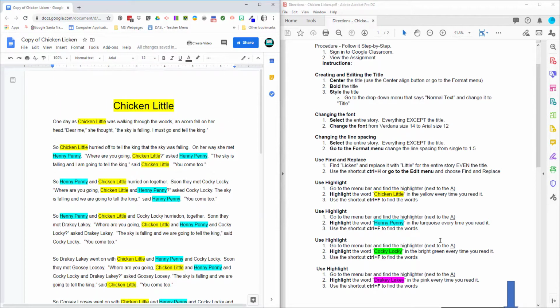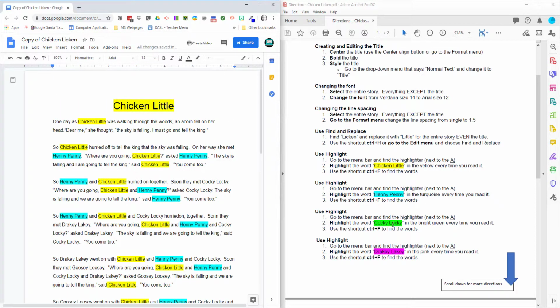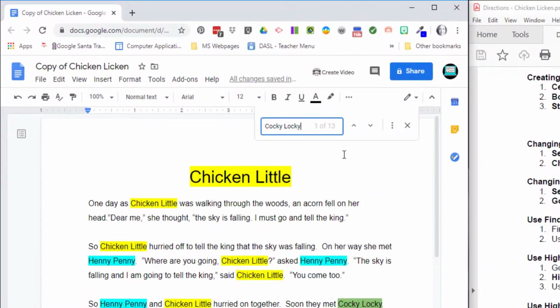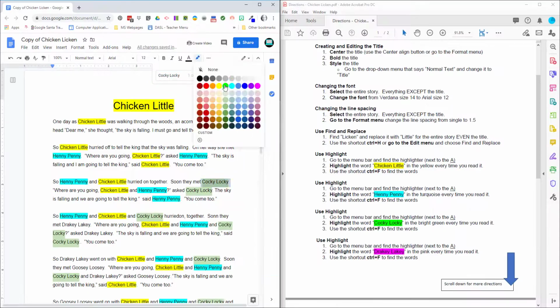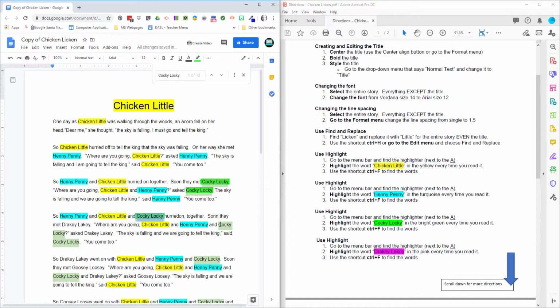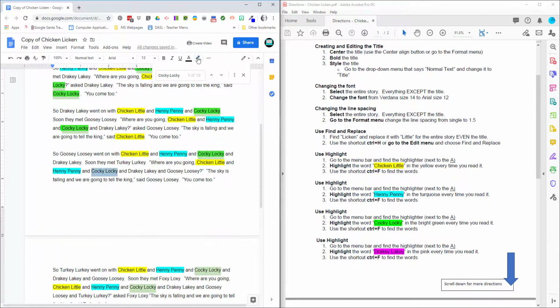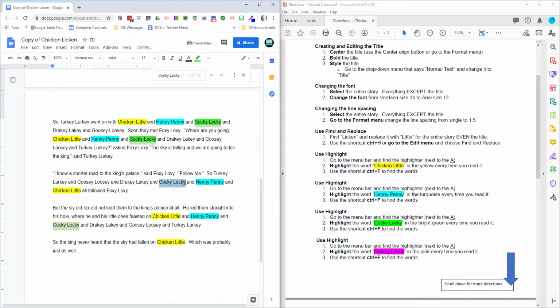It's starting to look very colorful, and it'll keep looking colorful because now I'm going to find Foxy Loxy, and I'm going to do the same thing as you can see, only with green. So remember, Control F and then type in Foxy Loxy, and you're going to color those all green. Okay, so I got all of those.